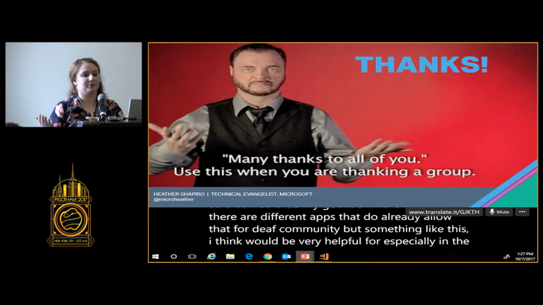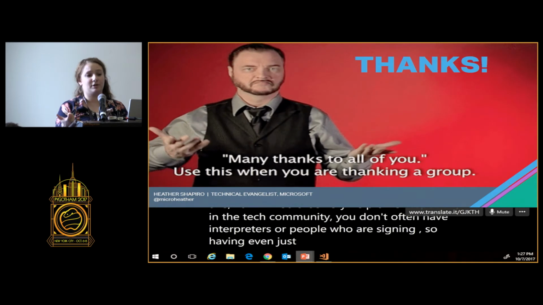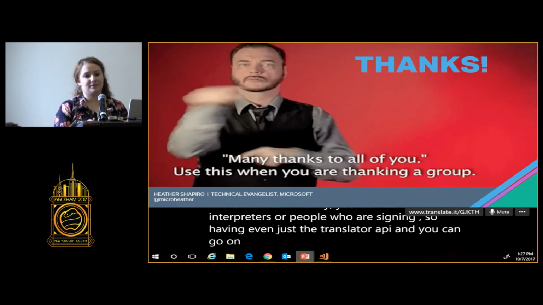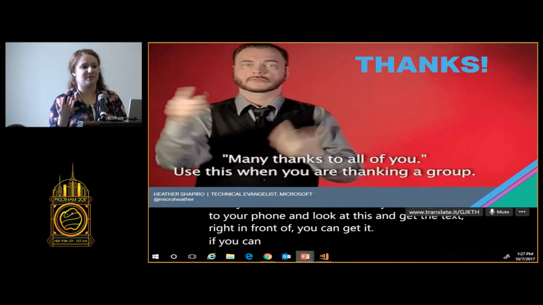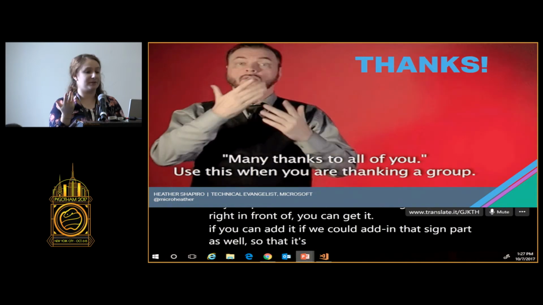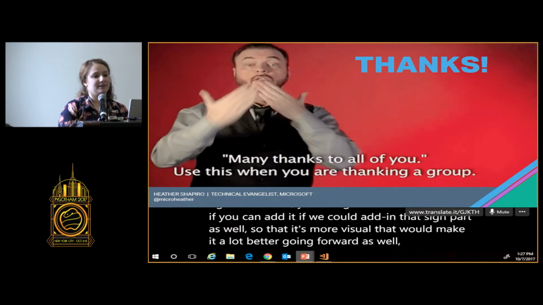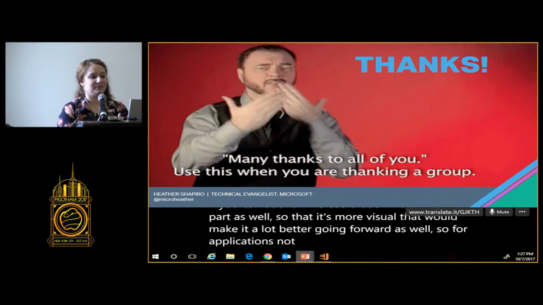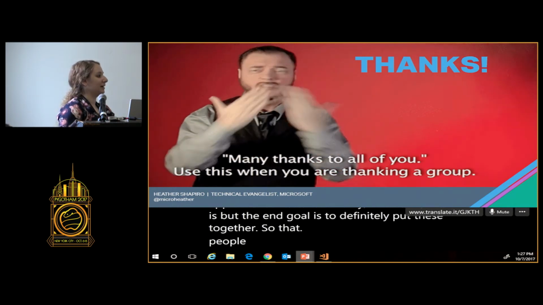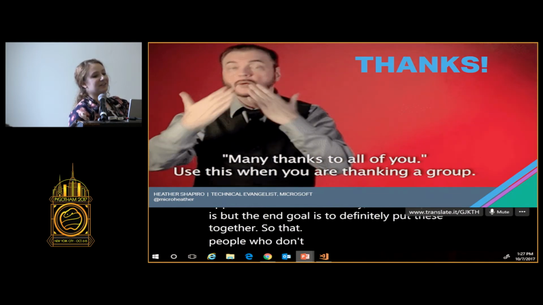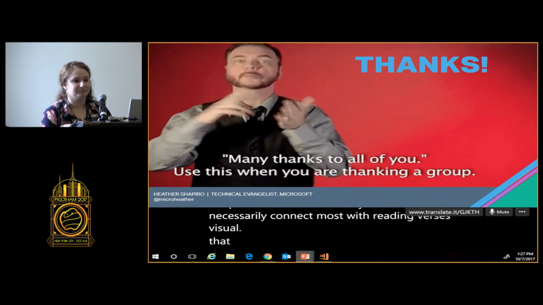You don't often have interpreters or people who are signing, so having even just the translator API, you can go onto your phone and look at this and get the text right in front of you. If we could add in that sign part as well so that it's more visual, that would make it a lot better going forward. For applications, I'm not sure exactly what the path is, but the end goal is to definitely put these together so that people who don't connect most with reading versus visual, we can make it accessible to all people, yeah.